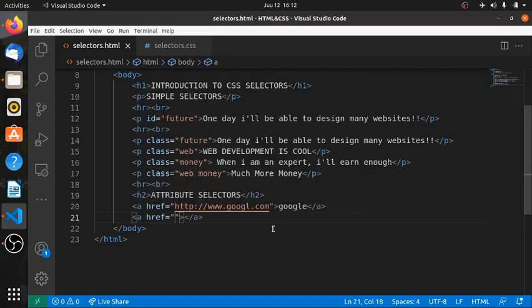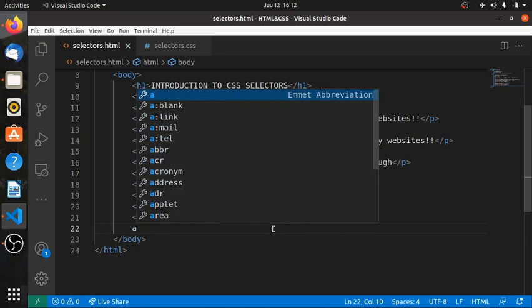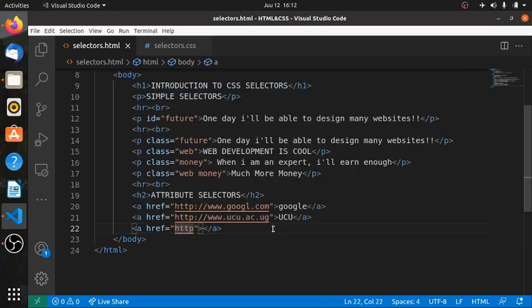Then we have another one, HTTP www.ucu.ac.ug, which points to UCU. We have another one, HTTP www.jumia.com, which points at Jumia. Remember, we said whatever you want the user to see is put between the opening tag and closing tag for every tag that has both.